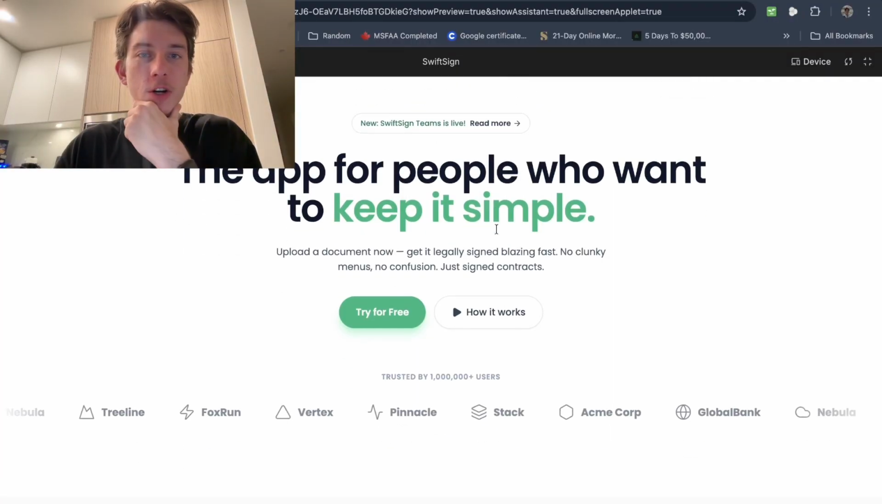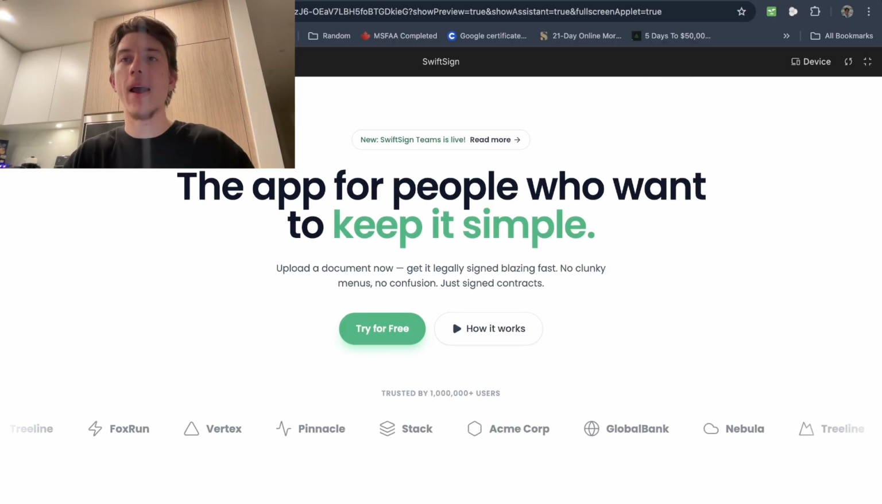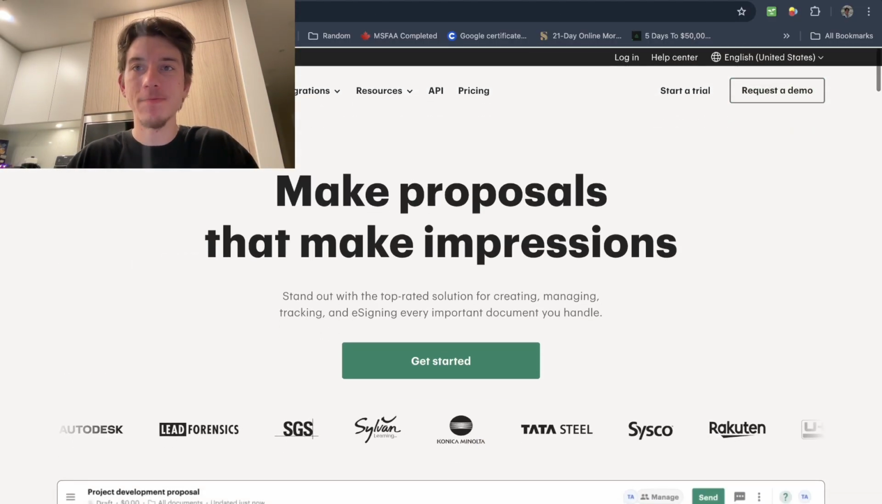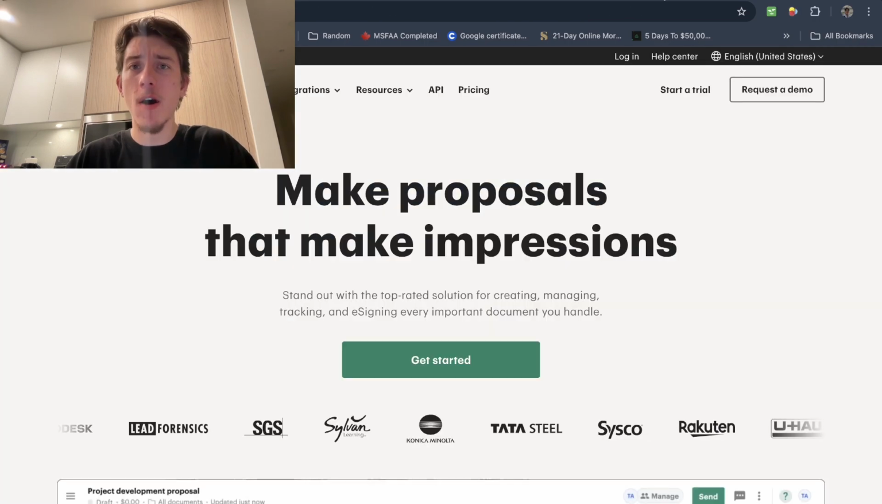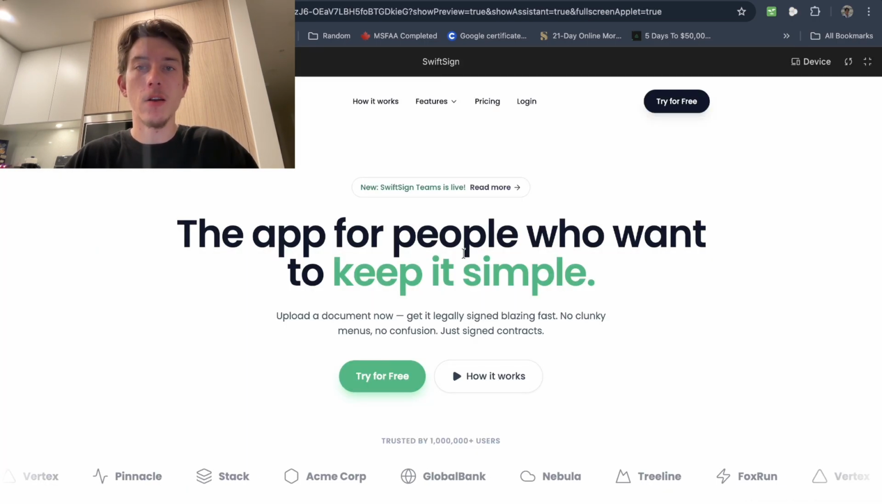All right, I'm sure you've seen it. Swift Sign is our PandaDoc clone. I also have PandaDoc pulled up right here, just to reference how our software is looking and how PandaDoc is looking.